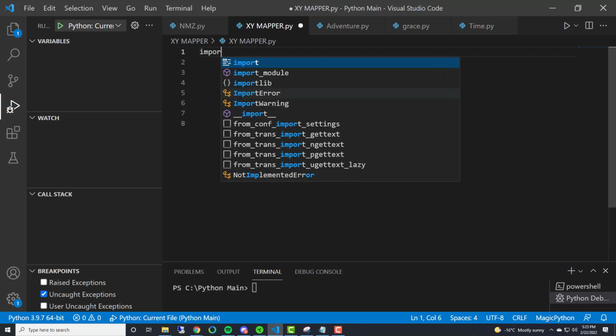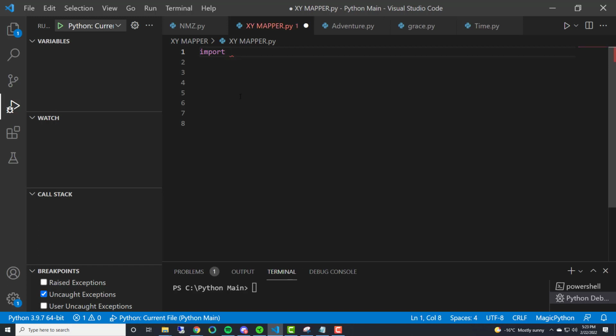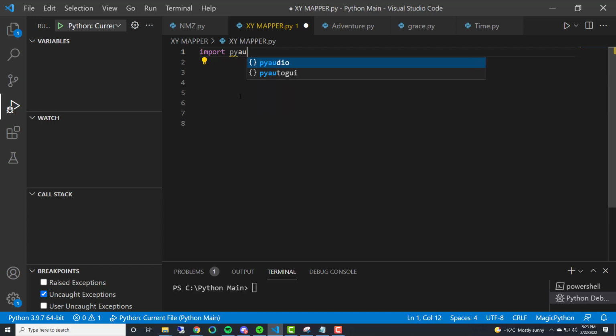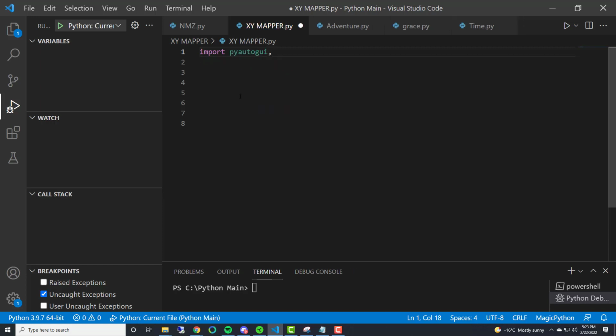First thing we're going to do is import PyAutoGUI, what we just installed. Comma, and we are also going to need sys. This is the system-specific parameters and functions module in Python. It's an automatic library that comes with Python.